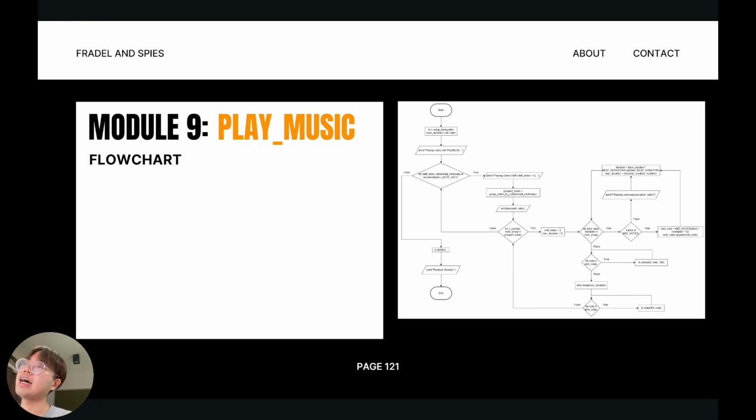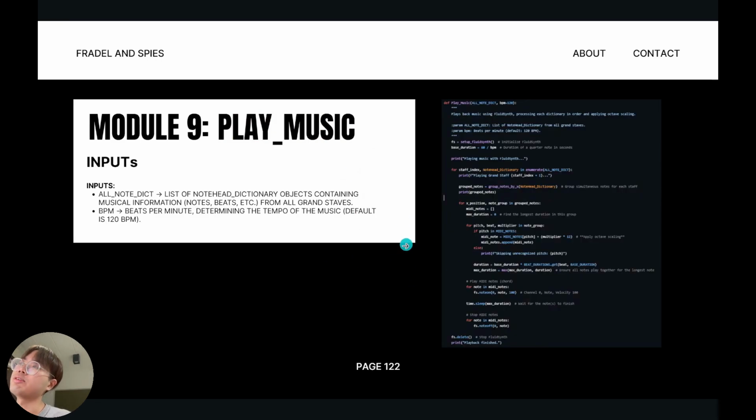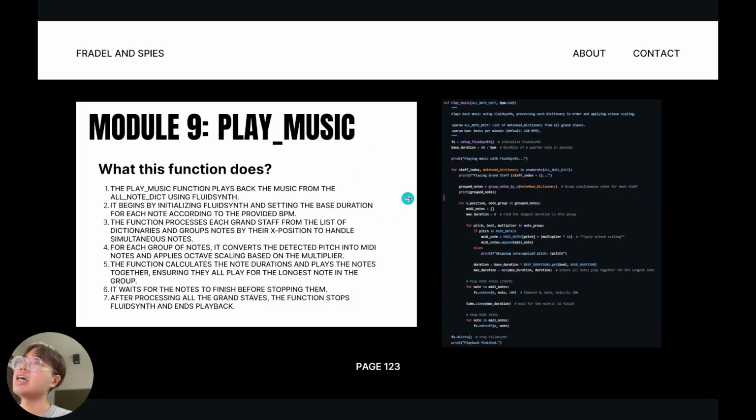So next is our last function, play music. This is the flowchart for this function, and this is the input used in this function. And what does this function do? This is our final function to play the music. It's using FluidSynth. First it begins with initializing FluidSynth and setting the base durations, as you can see here.